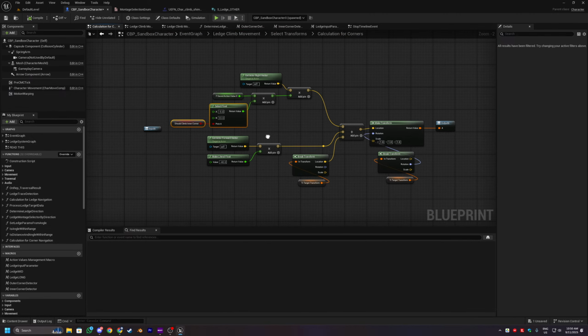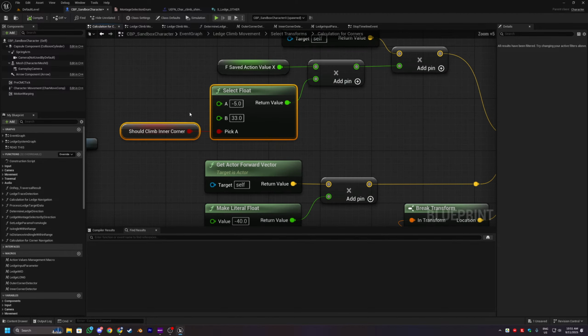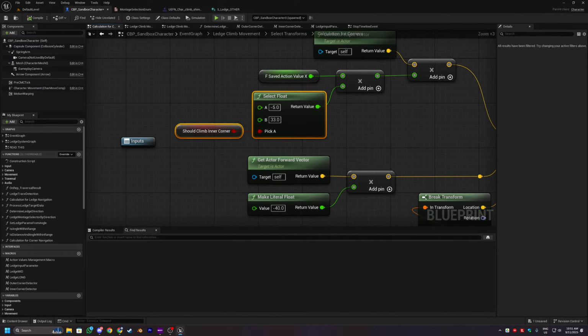But when we go to the left, we should have a specific value going on here. I'm not sure why. What's happening? We need to do an inner corner to the left. It's not changing.